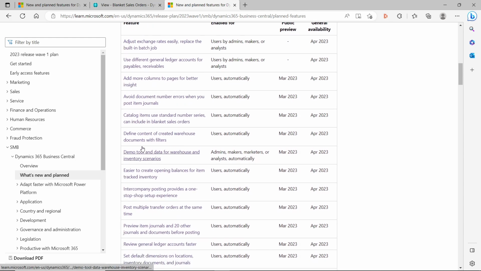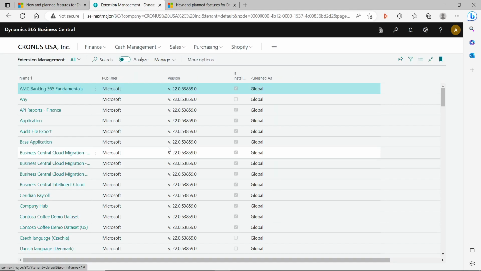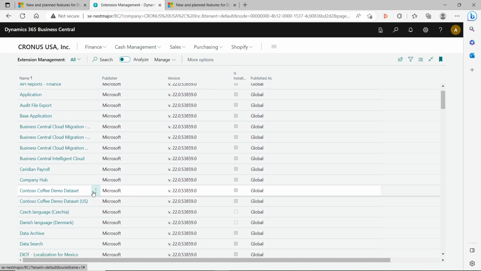Next, demo tool and data for warehouse and inventory scenarios. This is also very good if you are doing pre-sales and you're a consultant, and you want to demo to your clients different warehouse configurations and inventory scenarios. If you install this extension called the Contoso Coffee Demo Datasets, you can install both versions. This is created by Microsoft.